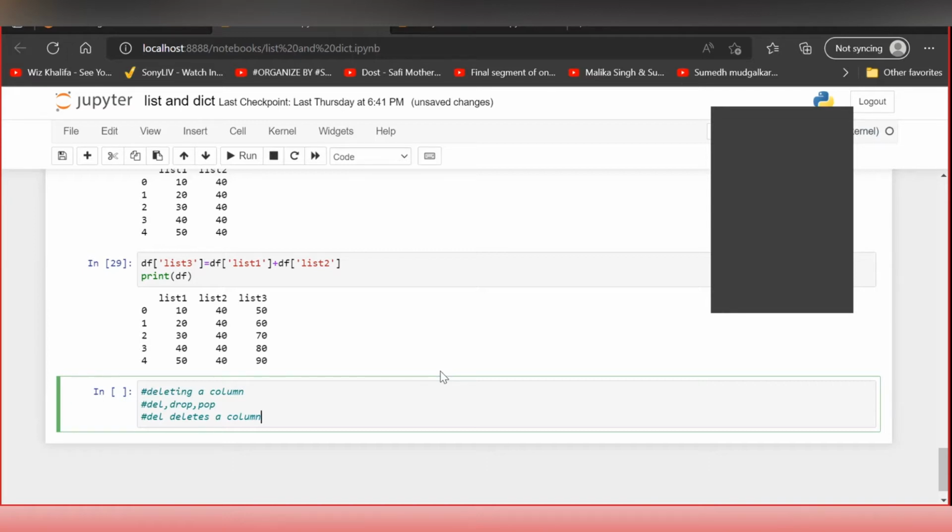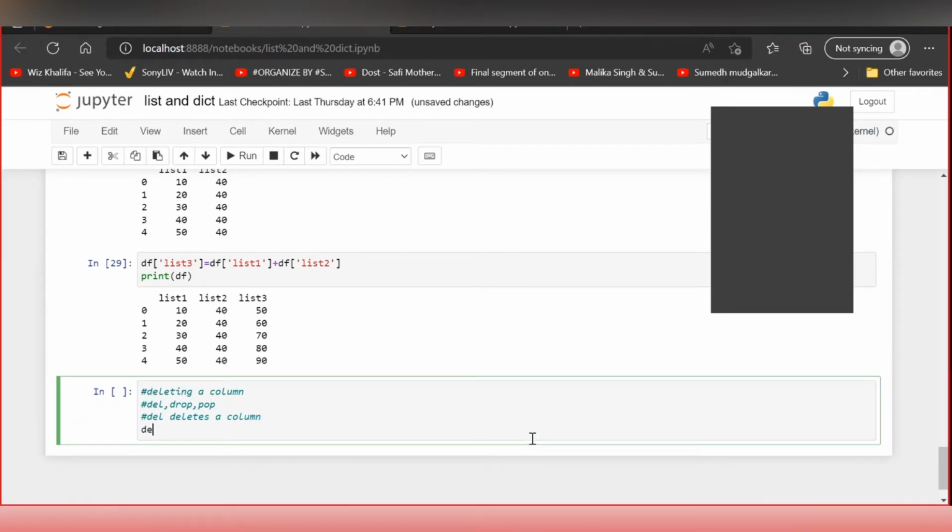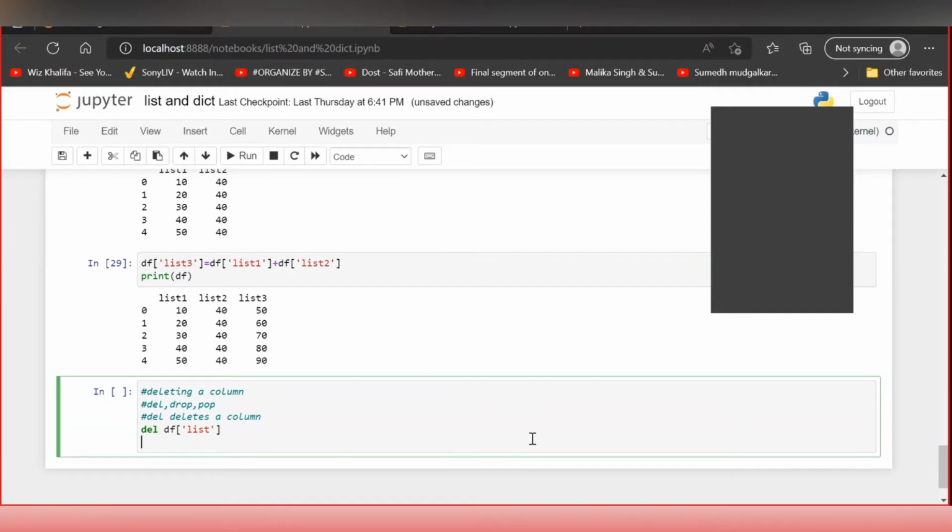Okay, ma'am. So it's in square brackets, right? Yes. First you'll write del. Del will be normal. Then df, square bracket, quotes, list 3. And below what will you write? Just the simple df below. Now run.